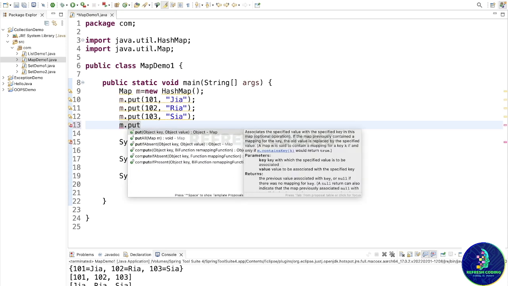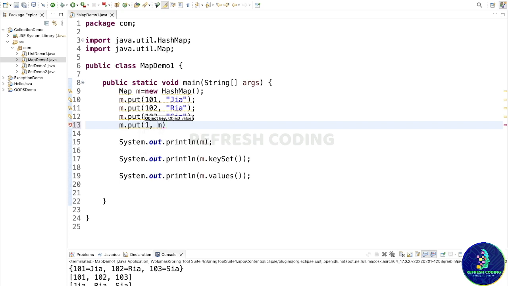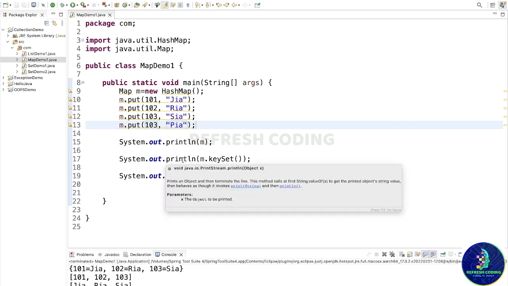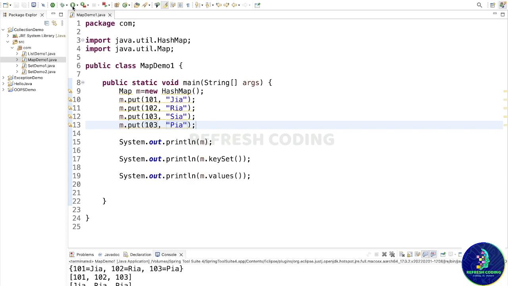Now can we have duplicate keys in a map? Let's try. Let's say I am saying m.put, again I am giving 103 here, and let's say I am giving the value as Pia. What will happen in this scenario? Will we get Sia or Pia? Let's see. If you can see now, in the value we are getting Pia, not Sia, because this value will override the earlier value for this key. Earlier the value was Sia, now it is overridden by Pia. In the keys it will not allow duplicates, it will override that value. Always remember, it will not give you any syntactical error.